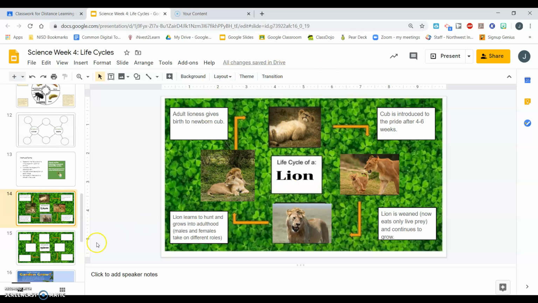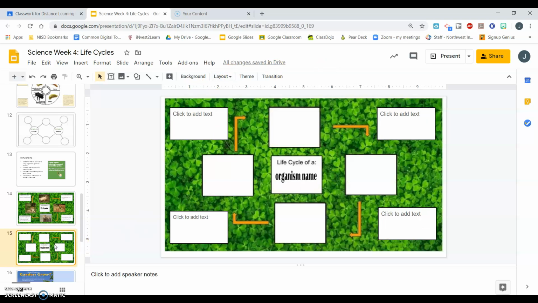This is my example. This slide will be yours. The name of your organism will go in the middle. Pictures of its different life stages will go on the outer boundaries. And then descriptions for every phase will go in the four corners.